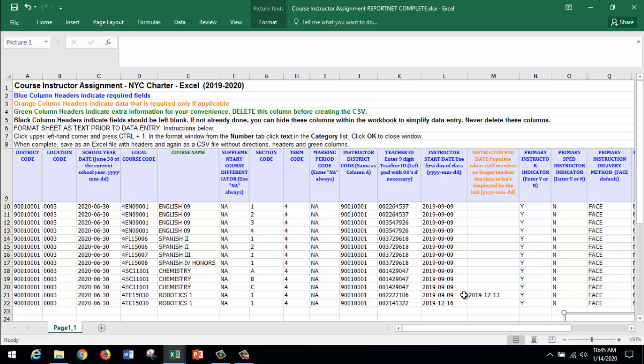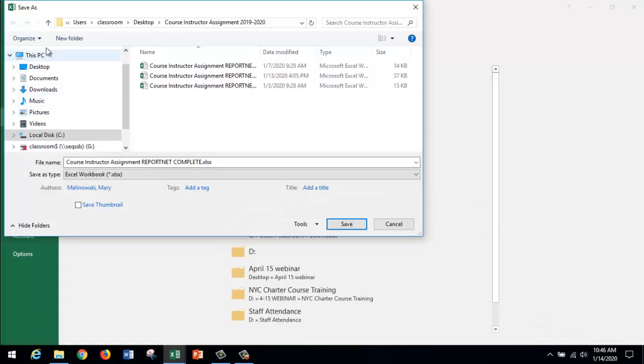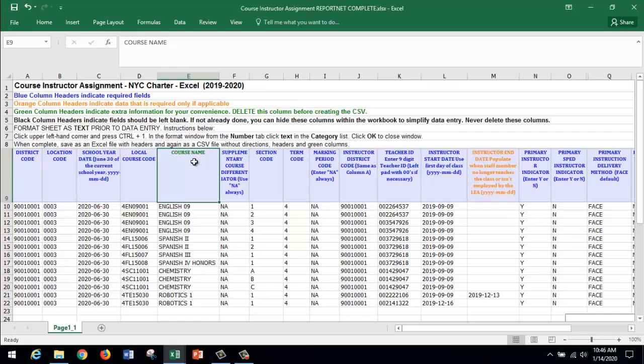So let's first save the file as an Excel file. I say File, Save As, specify where I want to save the file, give my file a name, and then click Save. Now remember that I said the course name column heading was in green to remind you that the column needs to be deleted before saving the file as a CSV. Course name is not part of the course instructor assignment template. We provided the course name to aid with data entry.